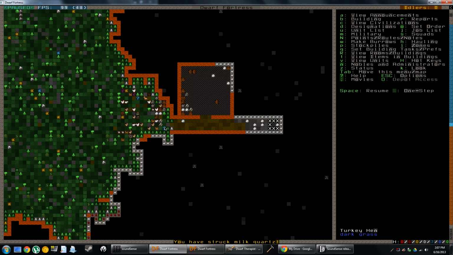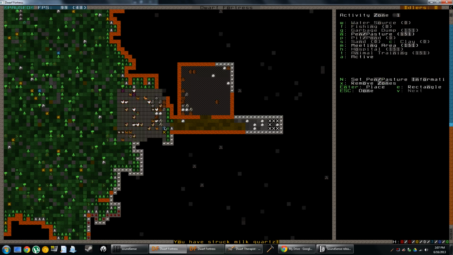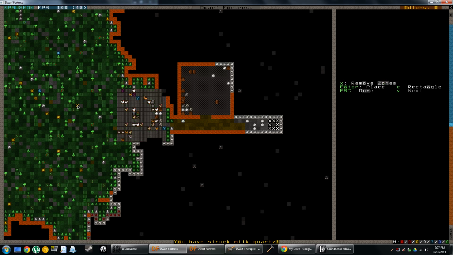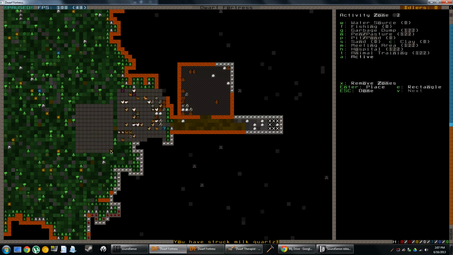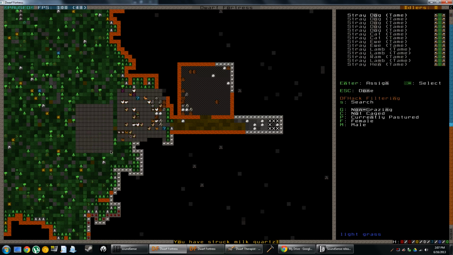Let's go ahead and actually establish our pasture. Create a pasture out here. We'll flag that as a pen or pasture. I'm going to press G for grazing, capital G rather. Actually, how do I want to do this? Okay, that's how you do it, yeah. So, pressing capital G toggles non-grazing.